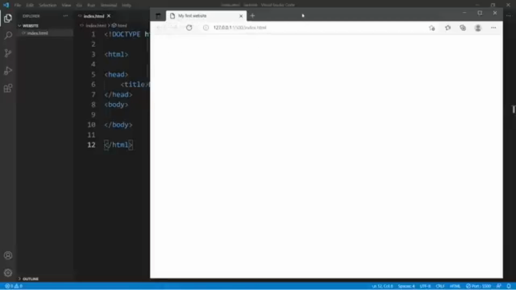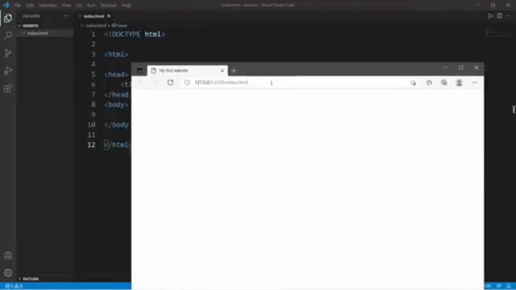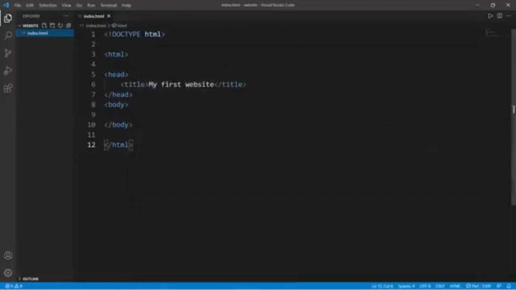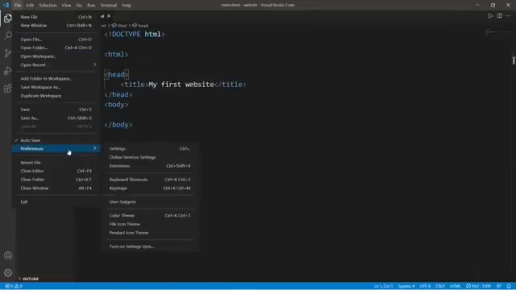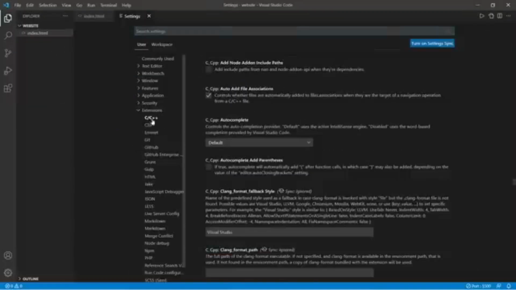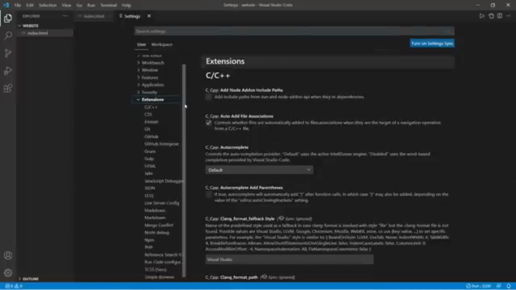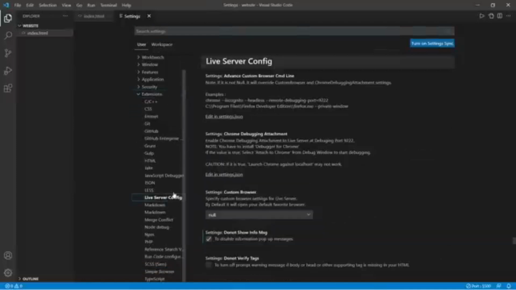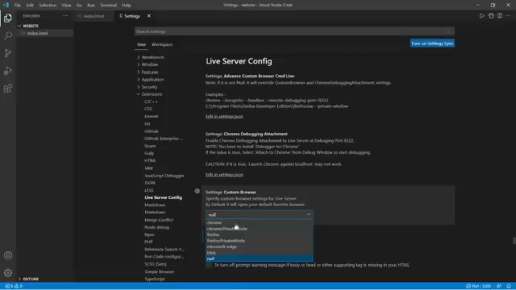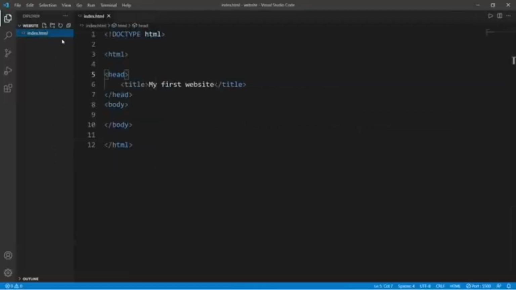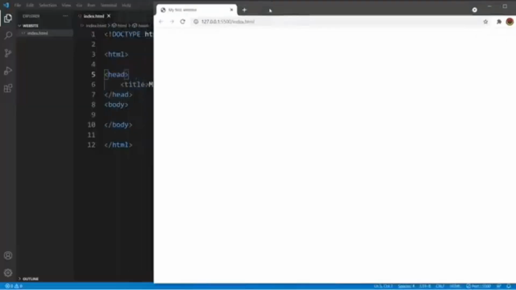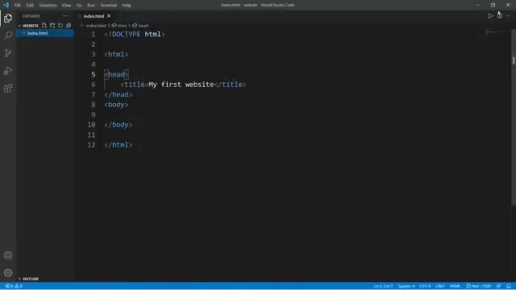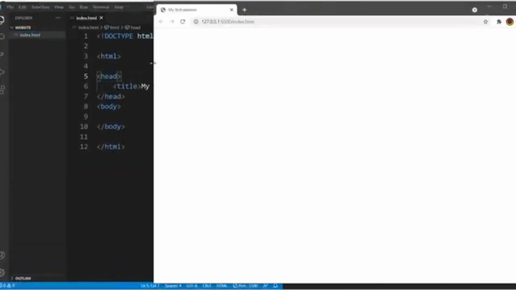And you may have noticed that this web browser was opened with Edge. So you can actually change that to a different web browser, and here's how. Go to File, Preferences, Settings, underneath Extensions, head to Live Server Config, custom browser, and select a web browser of your choosing. So right click, open with live server, and we are now using a different web browser. So I'm just going to put my web browser and VS Code side by side.